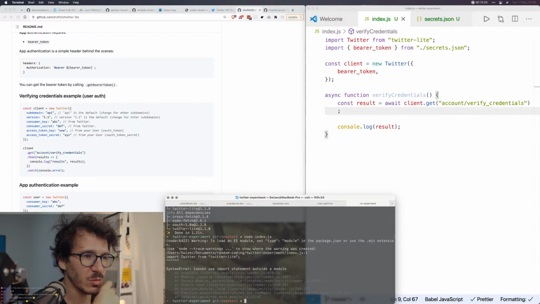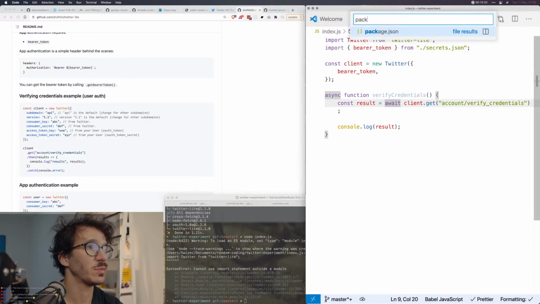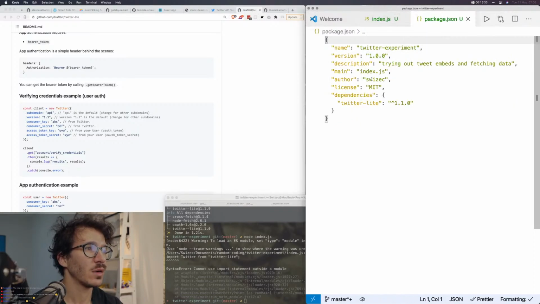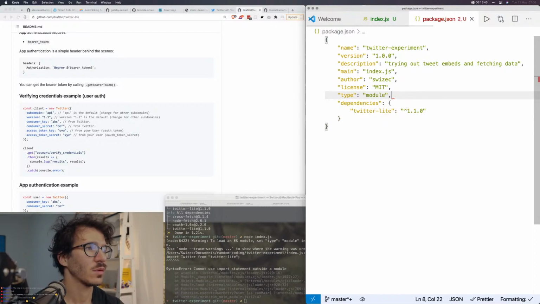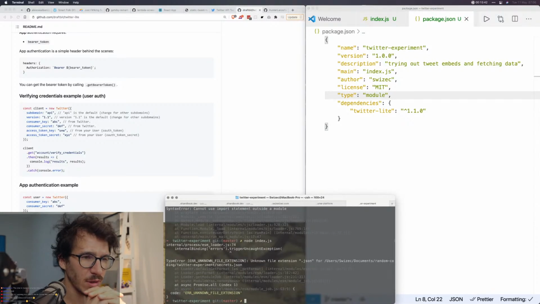To load an ES model, set type module in the package or use the MJS extension. Oh my God, are you seriously gonna shake me with that? Okay. Let's try type module then. Type module. And try running that again.